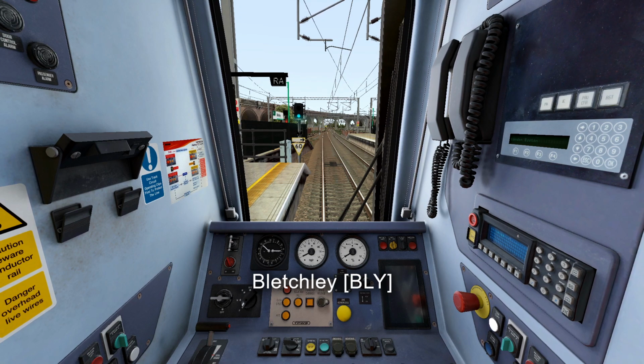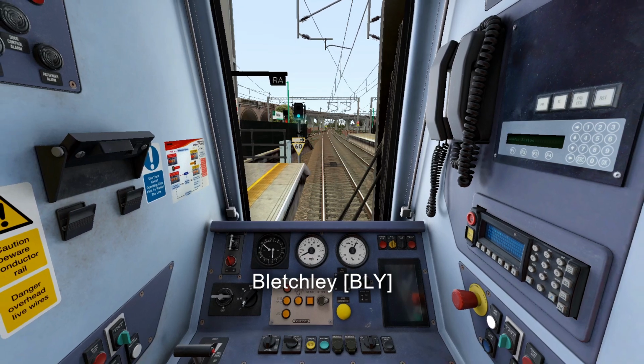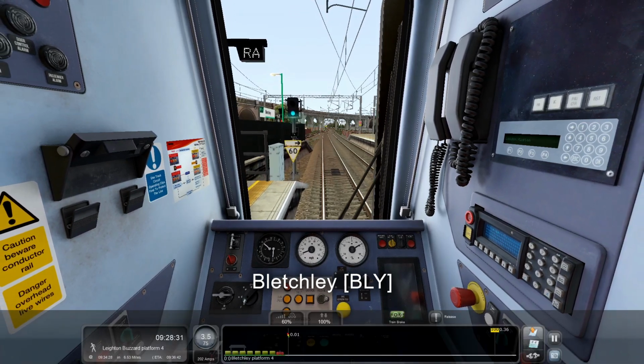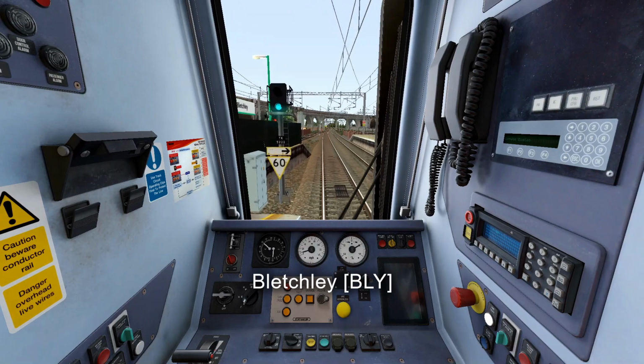So reverse to forward, brake off, and power to notch 2. So to pass Bletchley, the speed limit is 75 miles an hour, and we have about 6.5 miles to Leighton Buzzard.